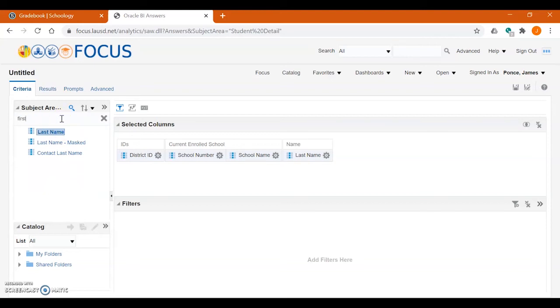Then we're going to want first name. And you want to separate last name and first name so that you can sort them in alphabetical order based on their last name. Because if you do full name, then you can't sort it that way by last name. Okay. Next one was the tier column.